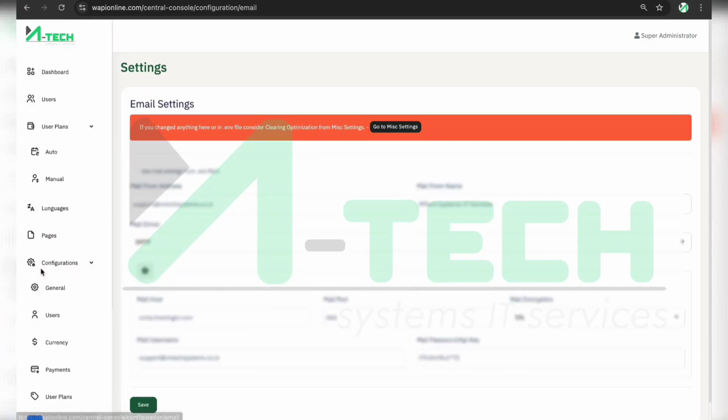Email. So in email configuration, you can set up things like forget password emails or welcome emails here. In this way, you can set up your SMTP here, which will be useful for your customers.